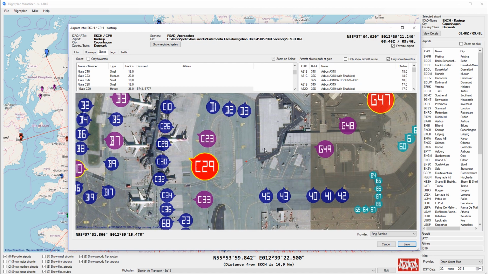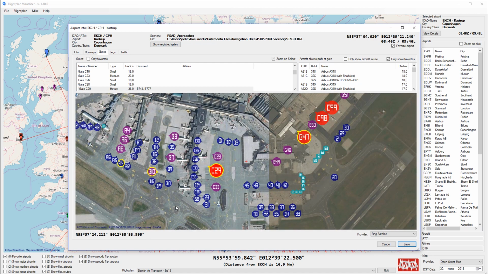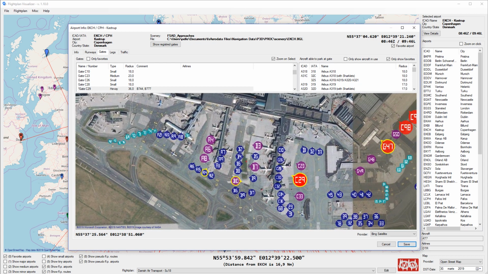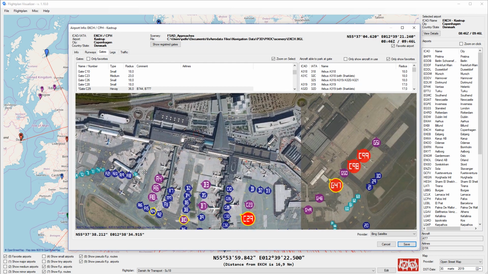The scenery I have for Copenhagen is the default scenery from Prepar3D. And as you can see, that scenery is not very precise. So in this case, you will see the gates in the middle of the terminal buildings.